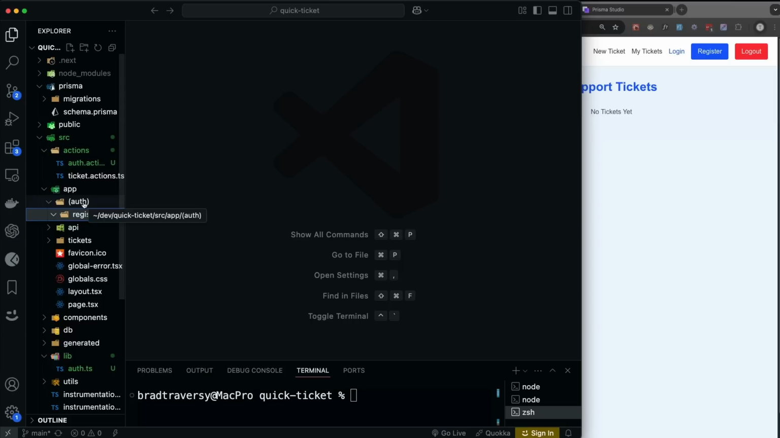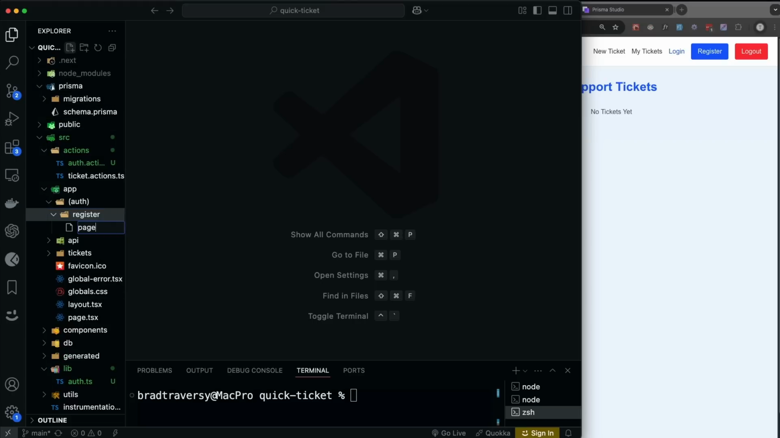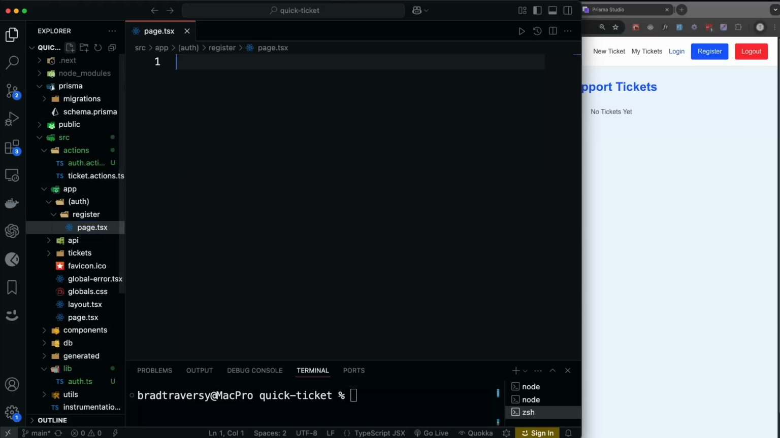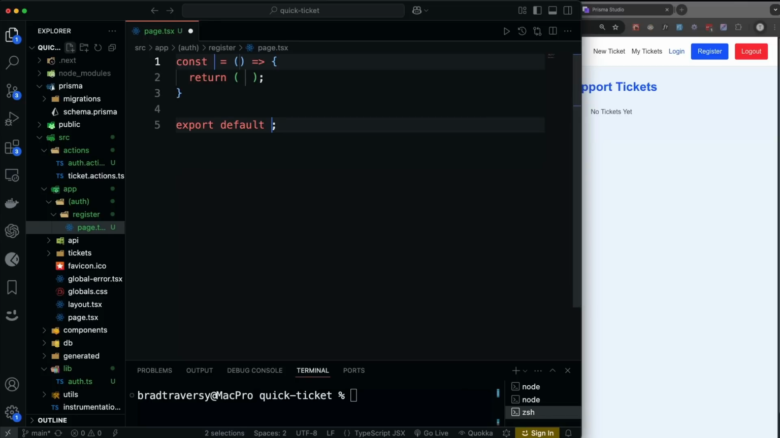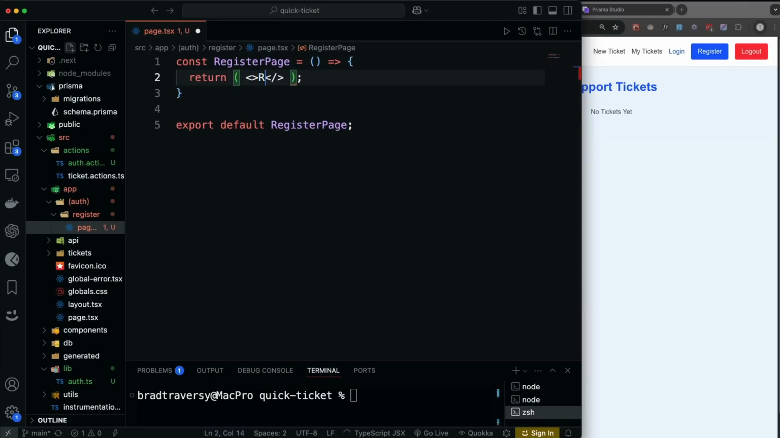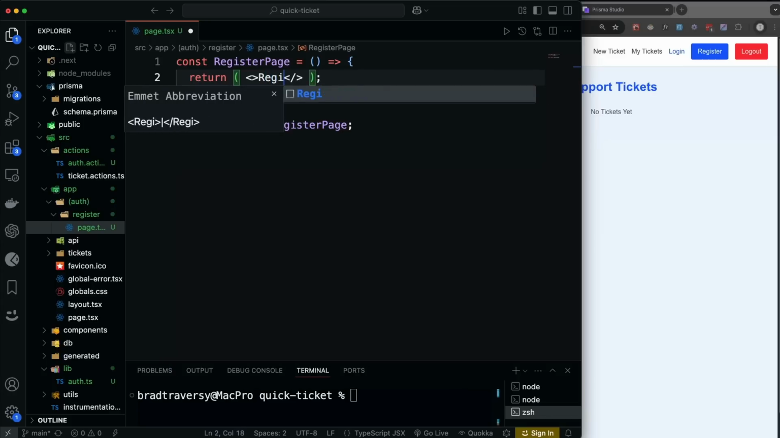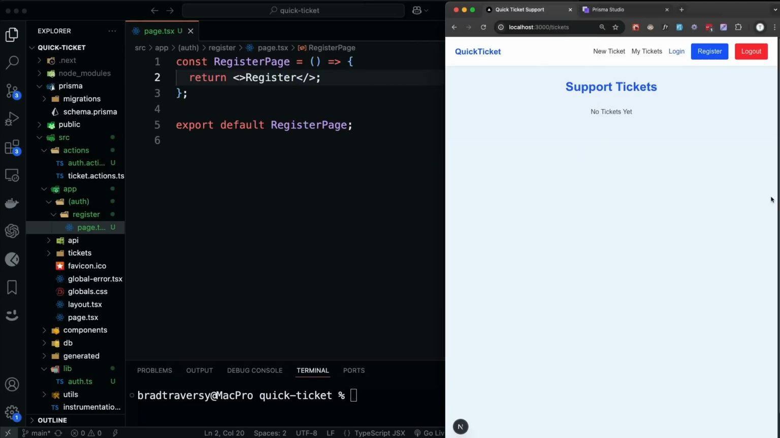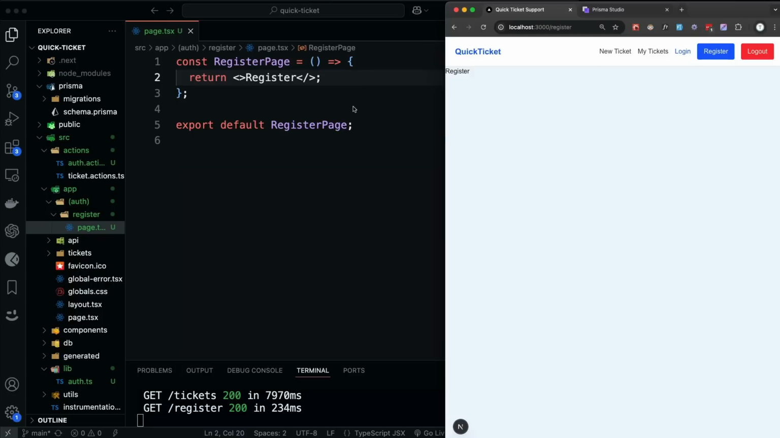If you do want it to be part of the route and you want it to be /auth/register, then you could remove the parentheses. But the parentheses just makes it a group for organization. So I'm going to create a file in here called page.tsx, and let's write this out. This is going to be the register page, and just for now, we'll just say register. And then if I click on the register button, now we see our register page.